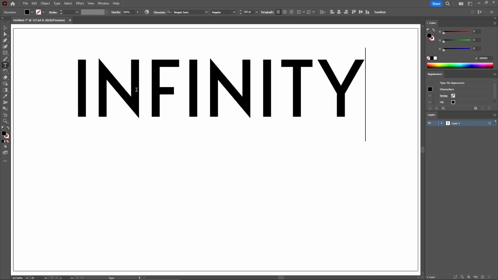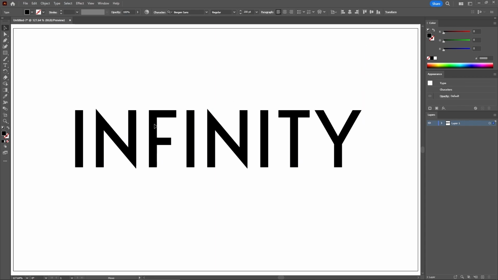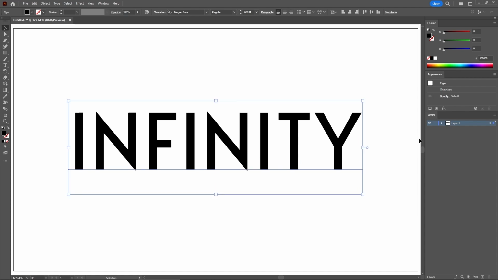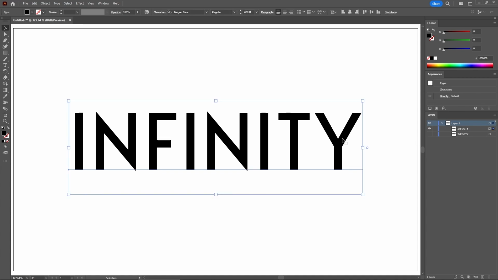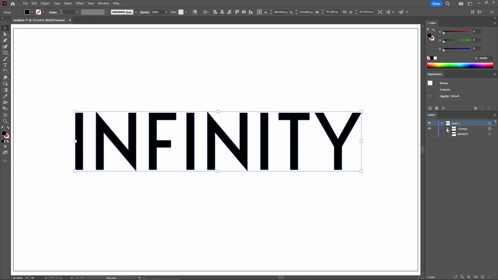When you're done, press the Escape key, which will switch to the Selection tool. Move your text to the center of the artboard, roughly like this. Keep it selected and press Ctrl C and then Ctrl F, which will add a copy in the same place. Make one of these pieces of text invisible because you'll need it later. Select the remaining one and go to Type and create outlines, which will turn your text into vector shapes.